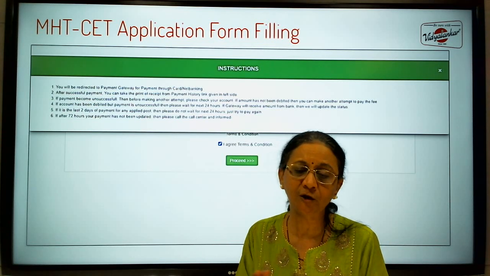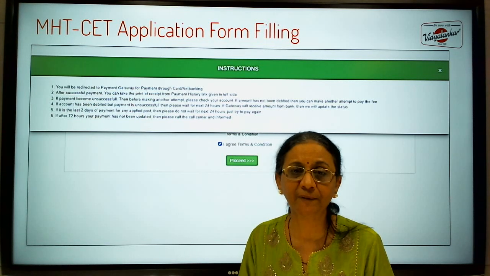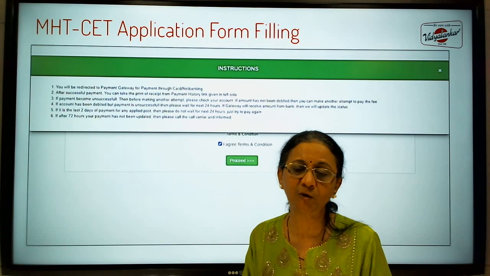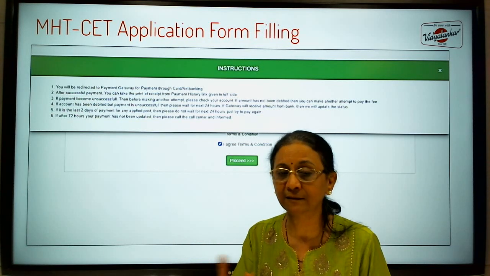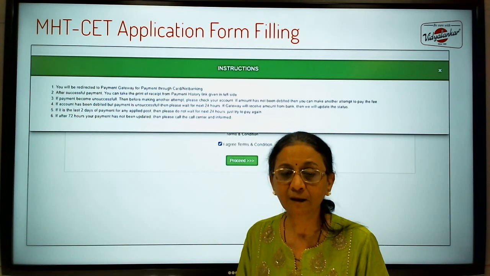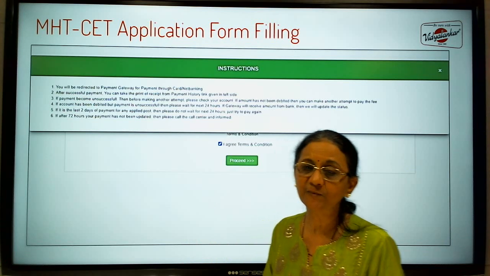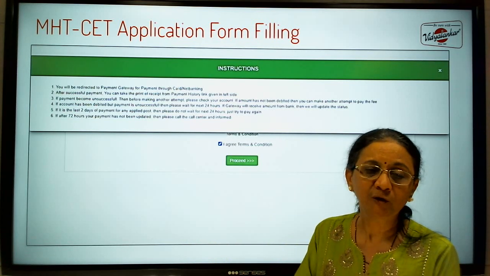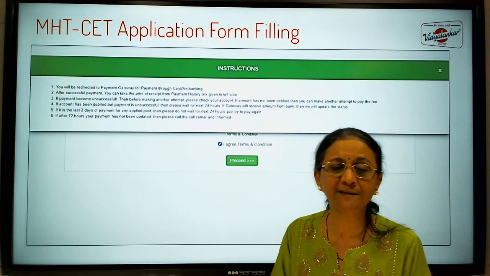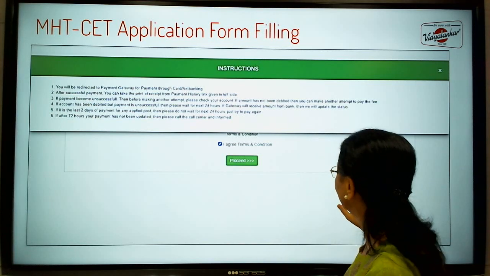Make sure that all your documents are scanned properly, and then going through this process will not take more than 15-20 minutes. If you follow these steps properly, then your application form filling process will be very, very simple.